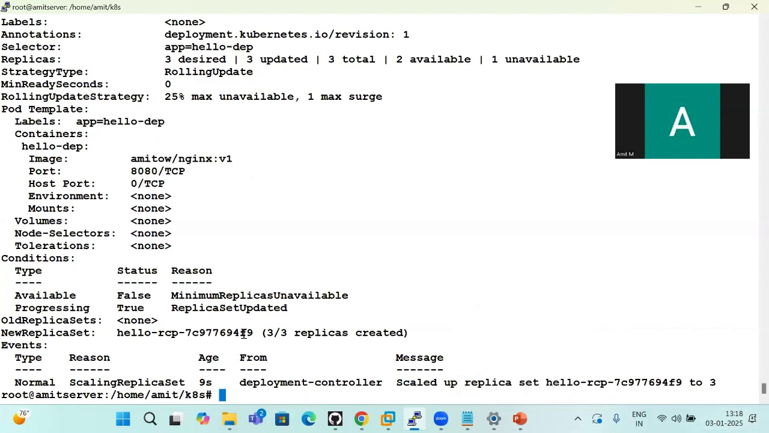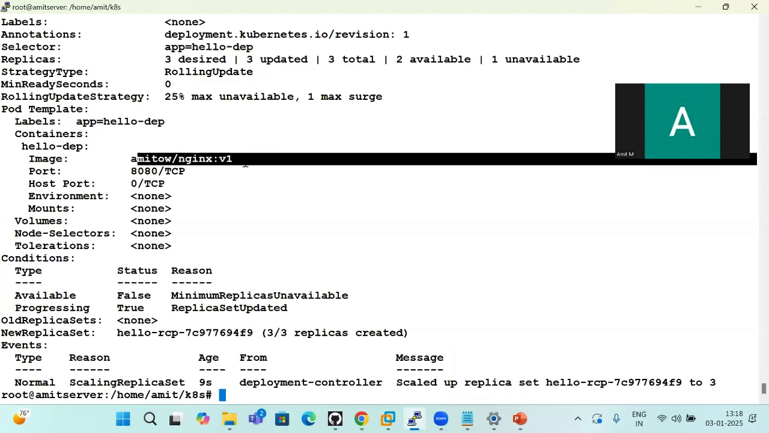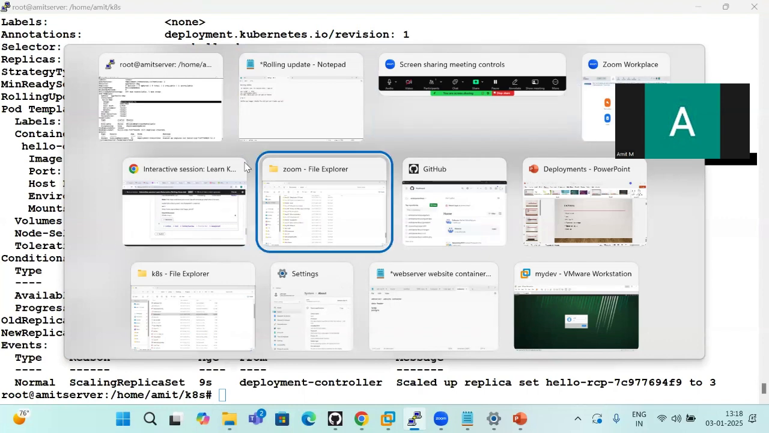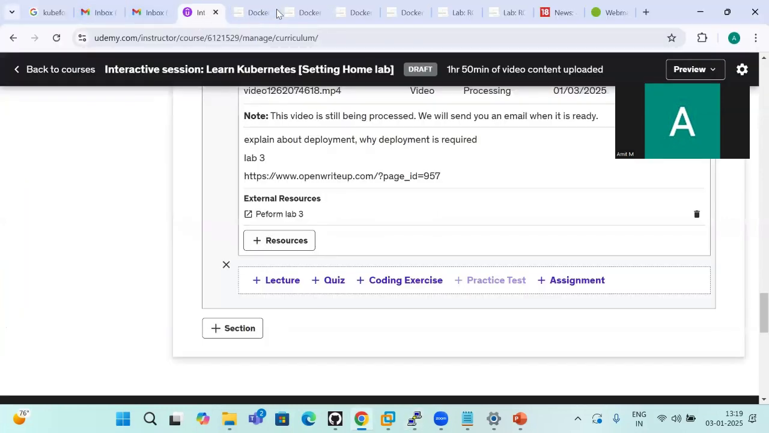You can see the last two characters, f9. f9 is running three pods with this particular image. Now I will go and upgrade, or replace, this image with the new image. Let's go to my lab documentation and see how I can do this.